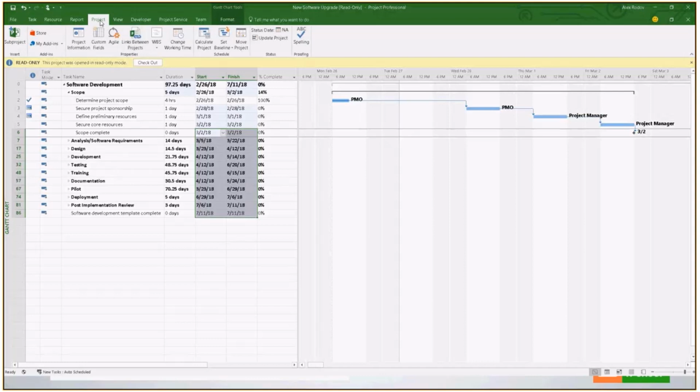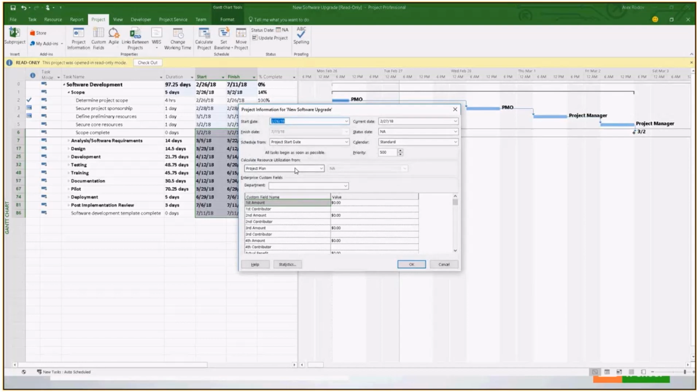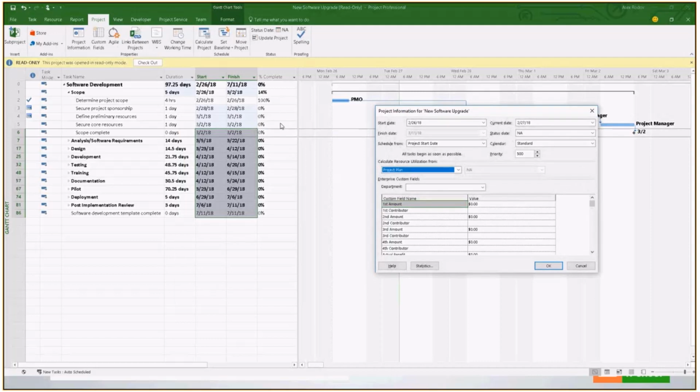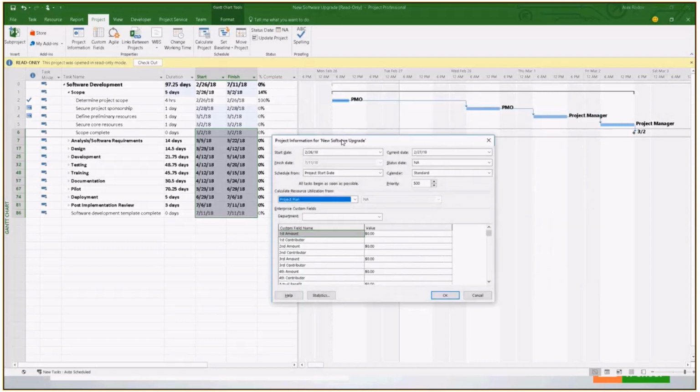And here in the project, on the project tab, there's a project information button where you have this drop down, say calculate resource utilization, which is the resource demand from, and here's the options. We have the project plan, which means that all the demand from this project is going to be calculated based on the assignments on this project, on these tasks. The other option is the resource engagements.